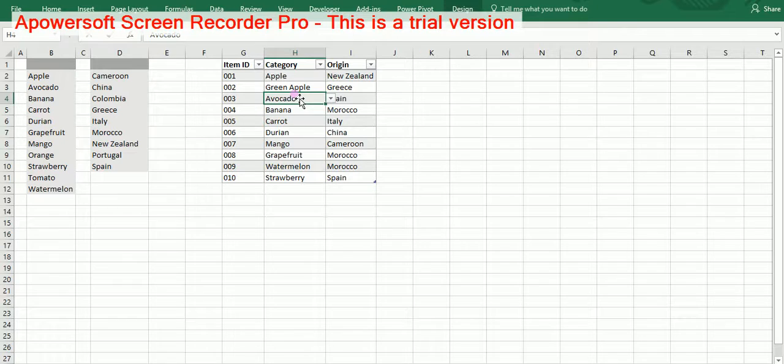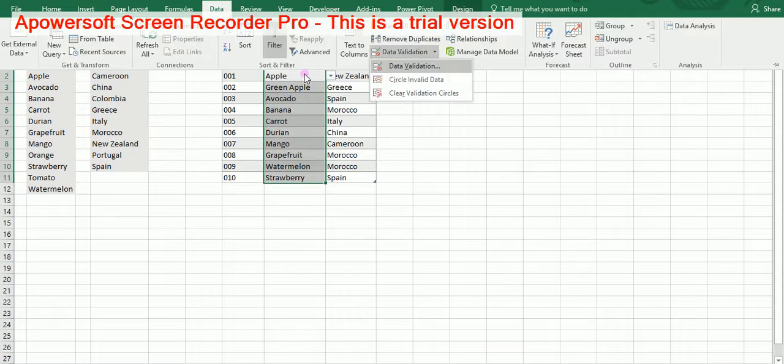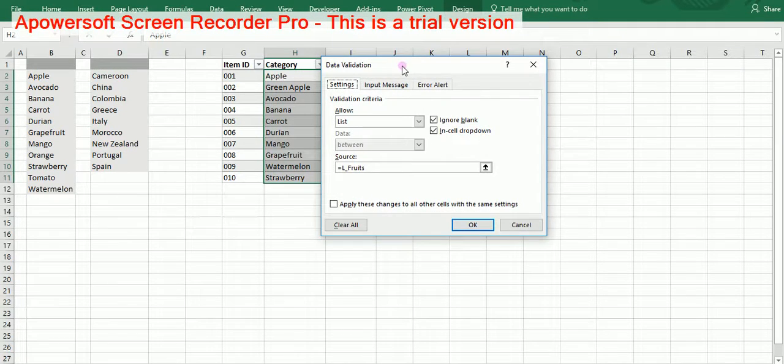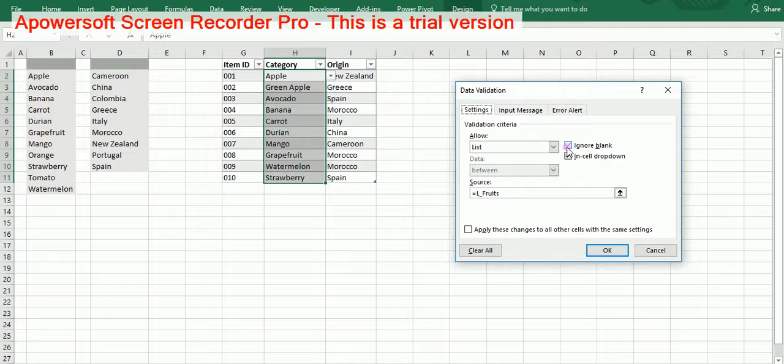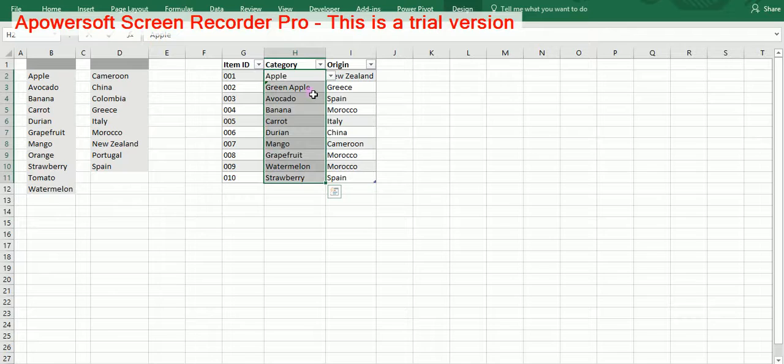So in order to do that, I'm going to select this list, go to the Data menu and Data Validation, and uncheck the option that says Ignore blank. By doing that, I'm going to be able to limit the values that can be entered in that list.